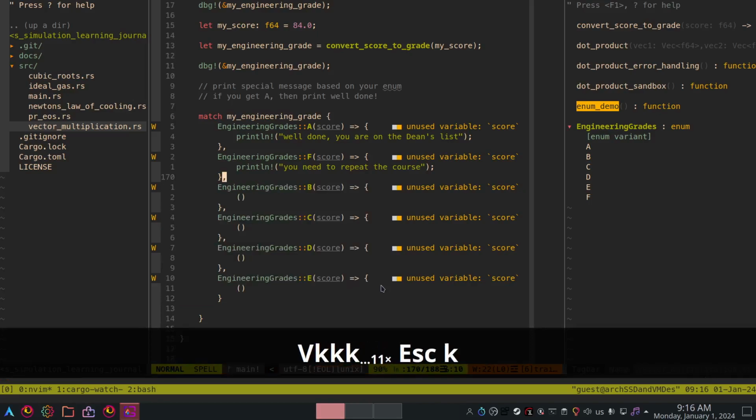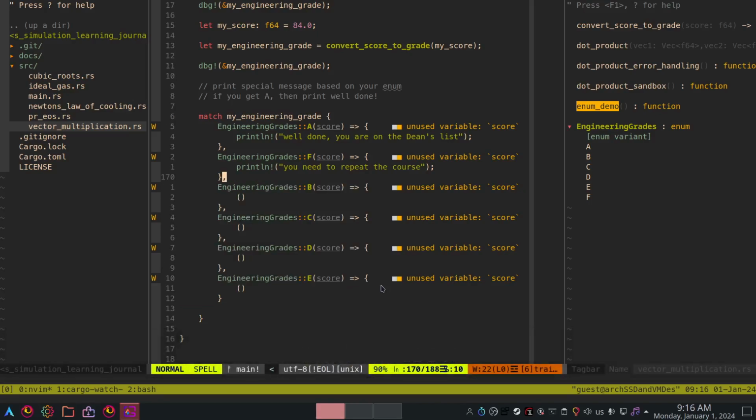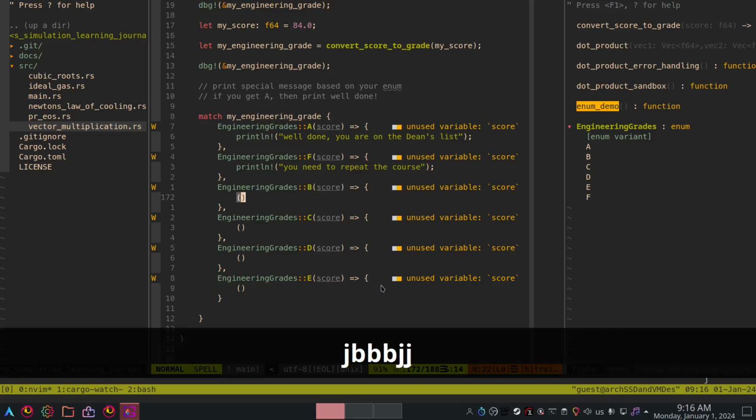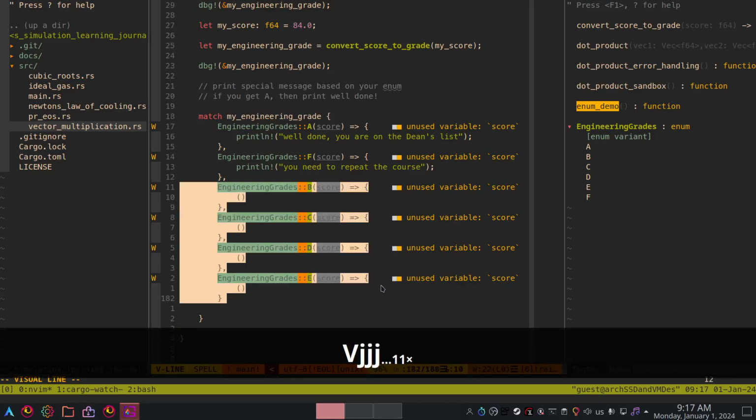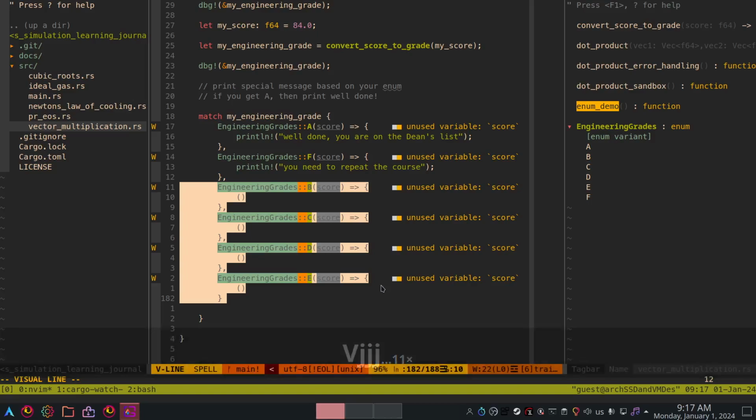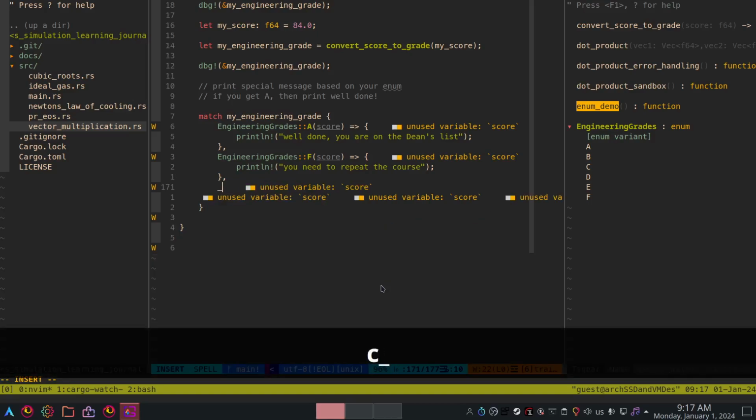The way to do it is what we call a wildcard. So we saw here that for the scores B, C, D, and E, I do not want to do anything, right? So if I don't want to do anything for these scores, I don't have to type it up manually. I can just simply do this.